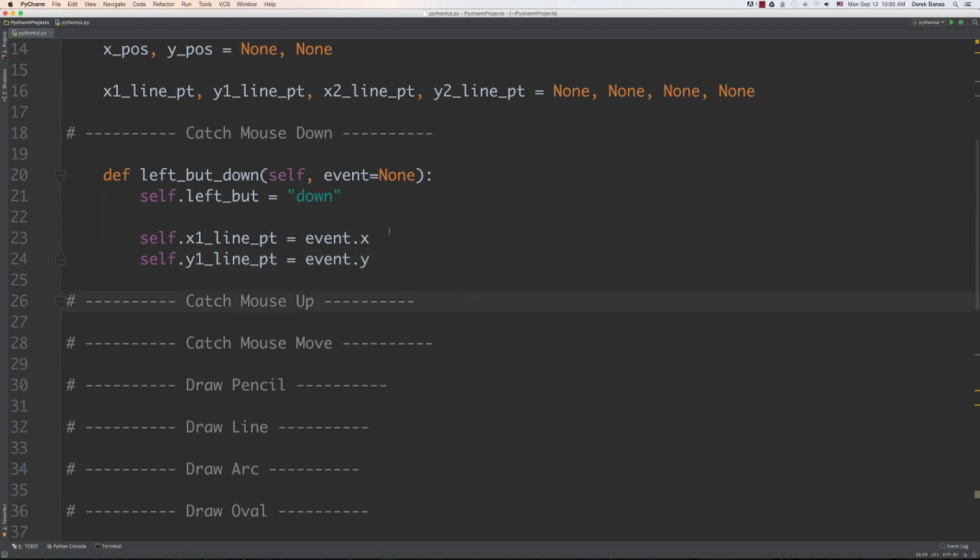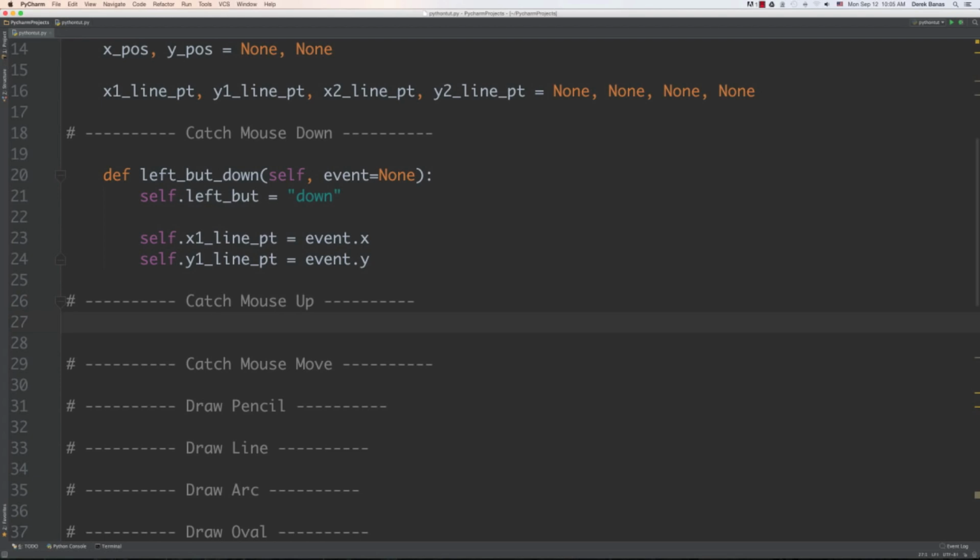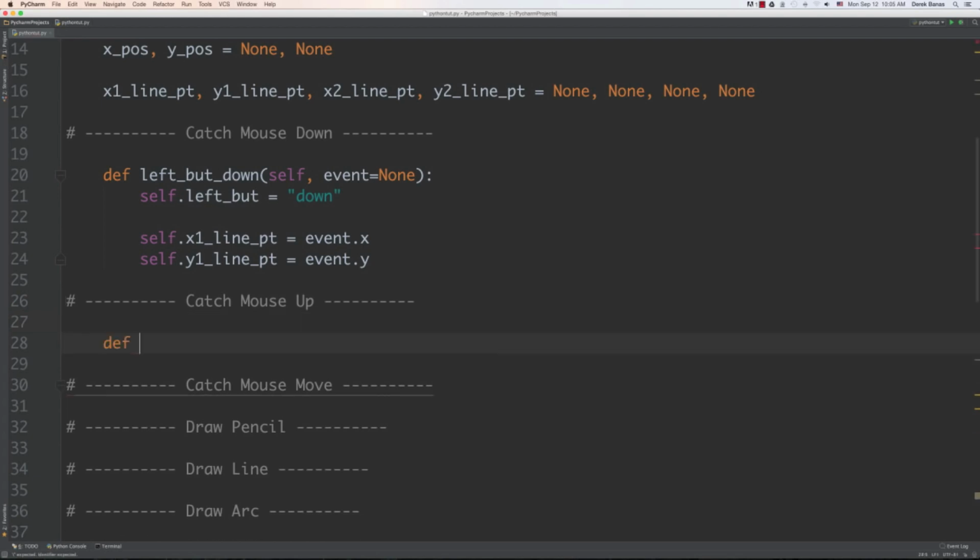All right, anything else? We might not need this at all. I don't know. I'm just writing this out of my head. So let's go. Next thing we want to do is track the mouse going into the up position. So I'm going to say left button up.